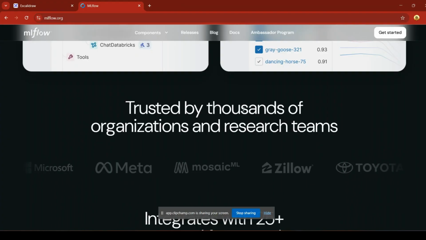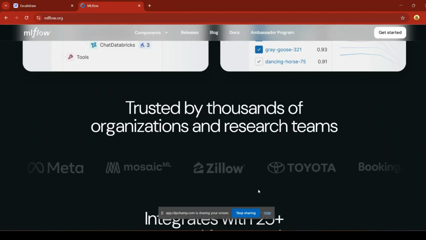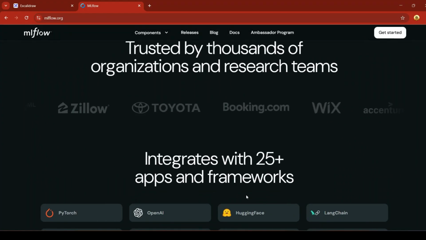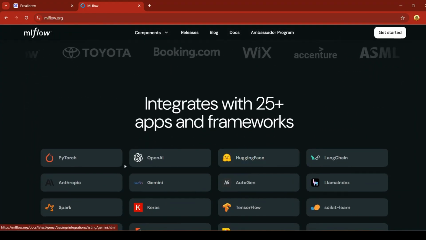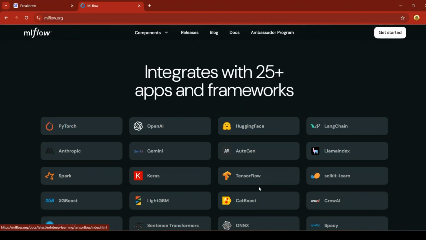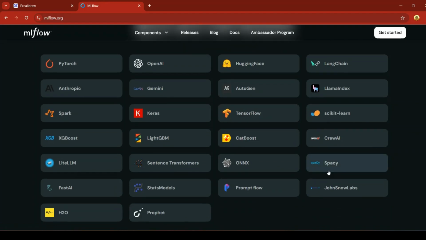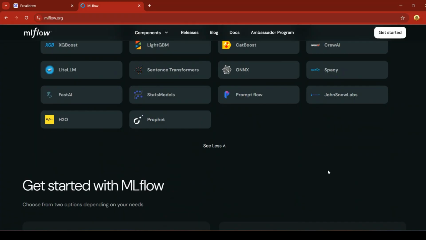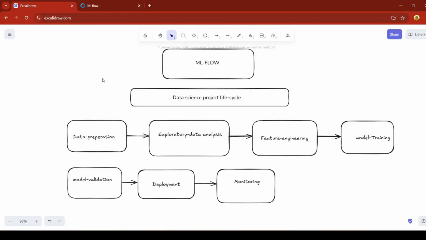Trusted by thousands of organizations and research teams, integrated with 25 plus apps and frameworks. See, it is integrated with PyTorch, OpenAI, Hugging Face, LlamaIndex, TensorFlow, Scikit-learn, and various others. Okay. Now let us get started with MLflow. Now let us understand MLflow in a deep manner. Okay. Now let us first of all understand MLflow with the help of the data science project life cycle.